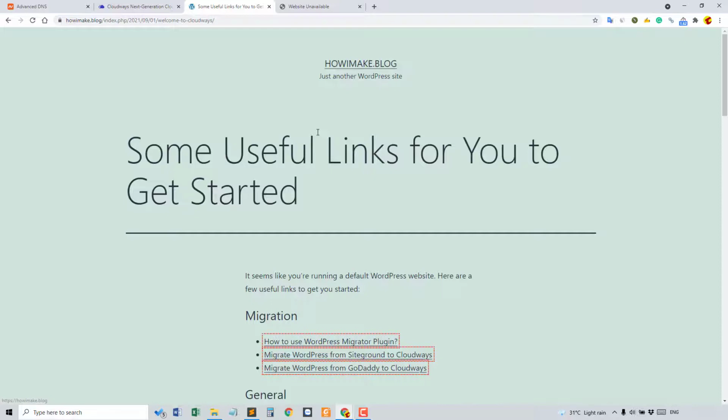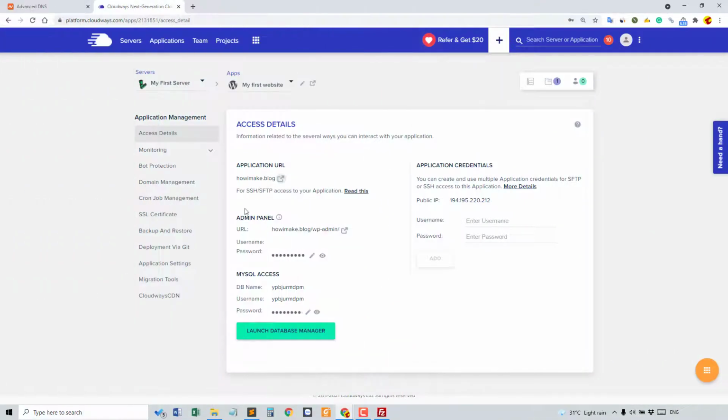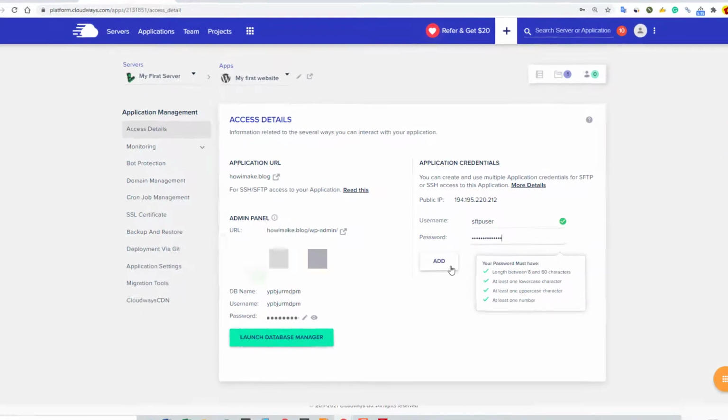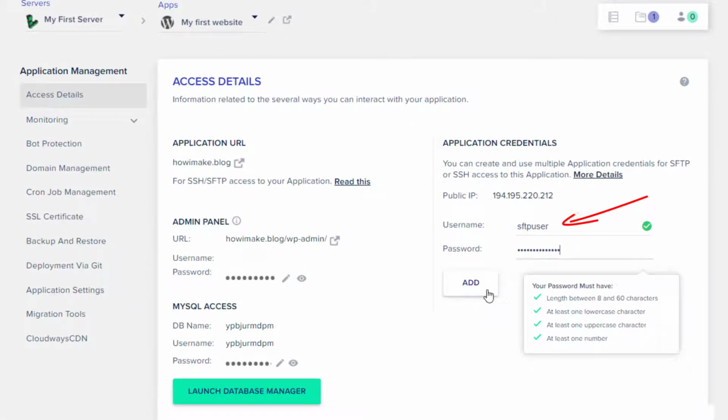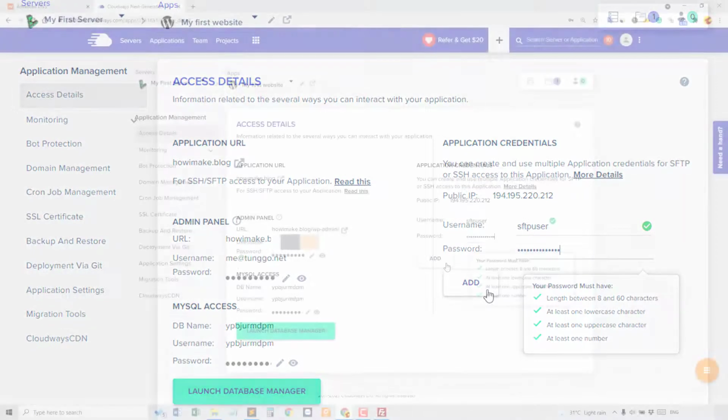But before that, you need to create connection information on the server. In the Application Credentials section, in the Username field, create a new account to log into the server via SFTP protocol. In the Password field, create a password for the account above. Please set it difficult enough, as suggested by Cloudways. You don't need to remember it. Then press Add.